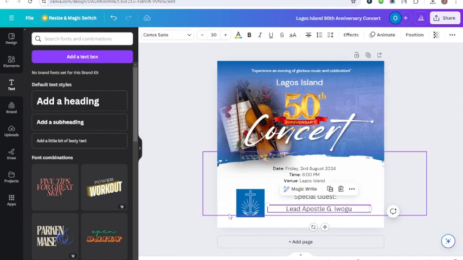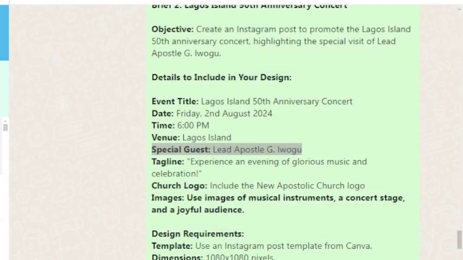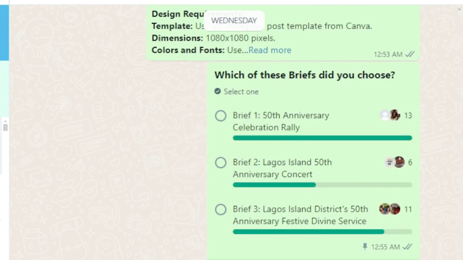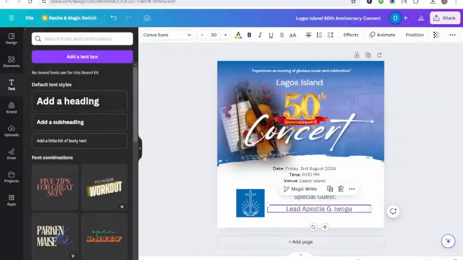Okay, so let's try and use the full name as regards the brief. Yes, we can use the full name. If you go to the last section of this brief, we put it really there. Yeah, lead apostle Geoffrey Uwogu. Yeah, we're going to use this instead. So we are just going to replace this like that.